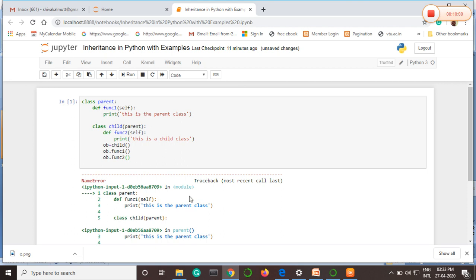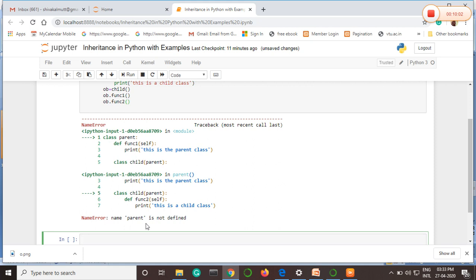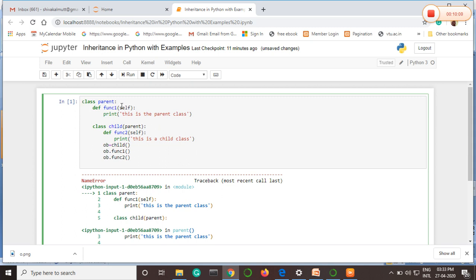Now if I run this particular program, what is the error that we are getting? Class parent is not defined. Why is it not defined? Because class parent here, parent. Okay, fine, everything is fine.